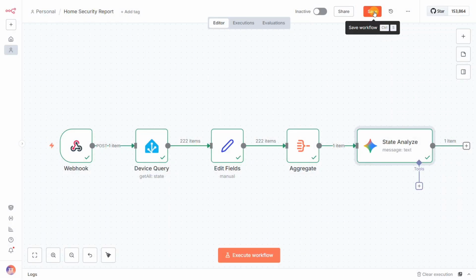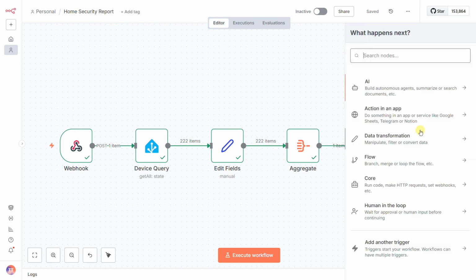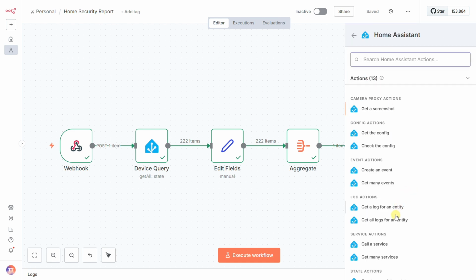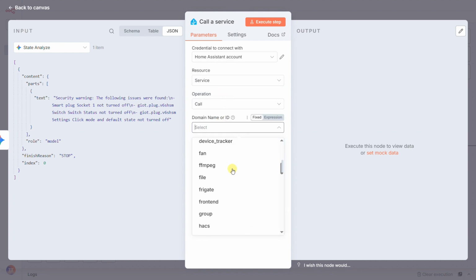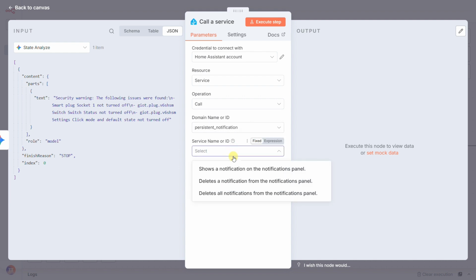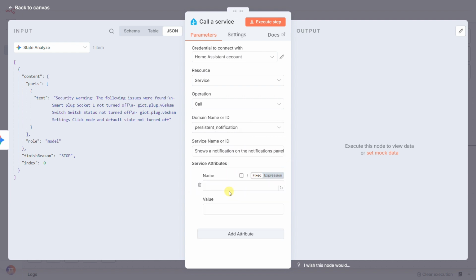With the AI's report ready, all that's left is to deliver it. We'll add a Call a Service node. First, we'll send it to the Home Assistant notification panel. So we set the domain to persistent notification and the service to create. We'll add a title for our message, and for the message itself, we'll just drag in the output from our AI agent.